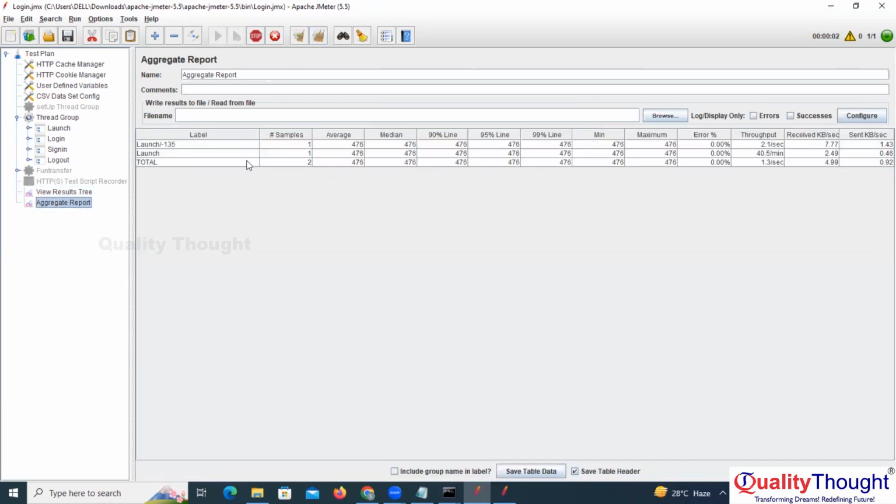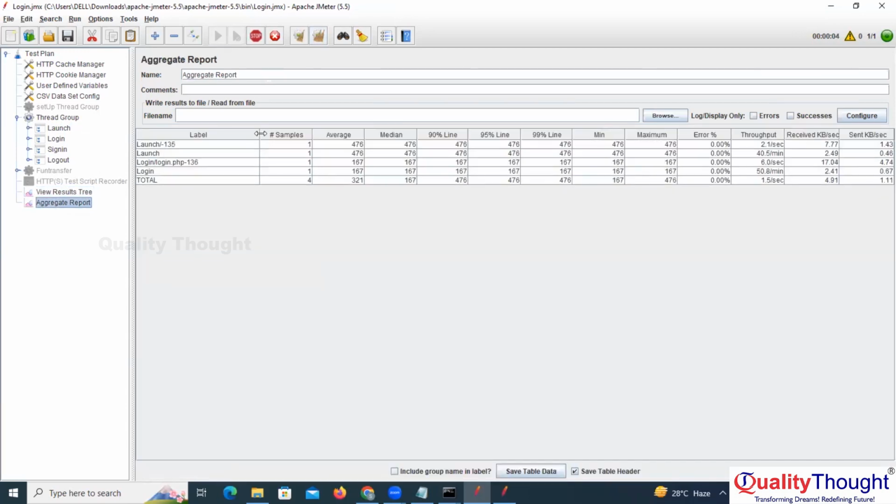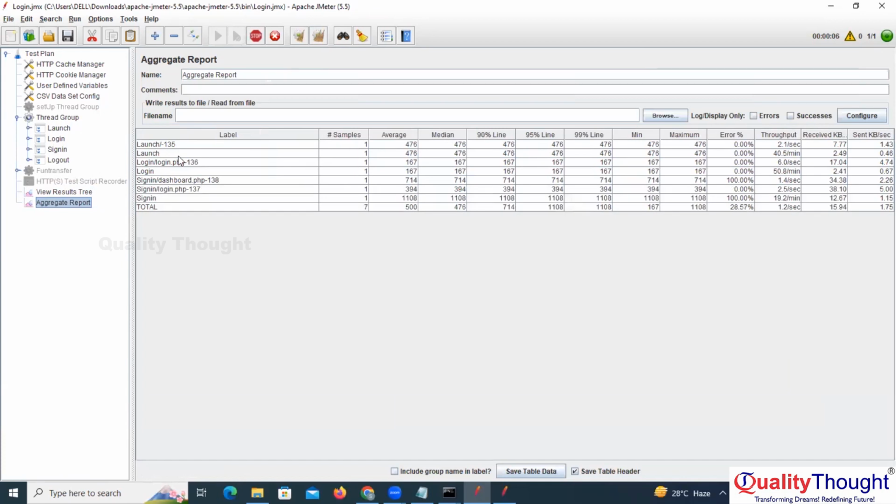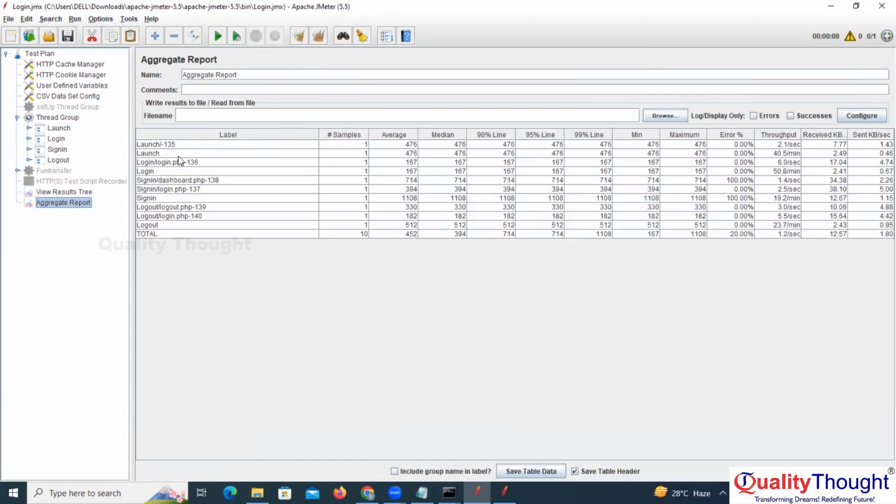I'll open aggregate report again. See, you are getting your samplers as separate response times and you are getting your actual transaction controller response time as separate. See, under launch, you have how many samplers? One. So that sampler is this. And launch also, you are getting response time. Response time will be same because you have only one sampler, right?